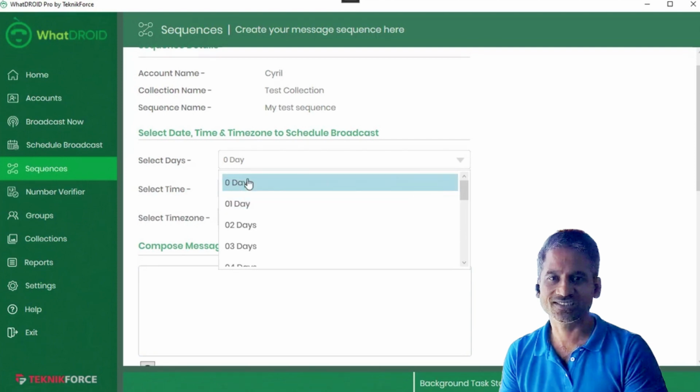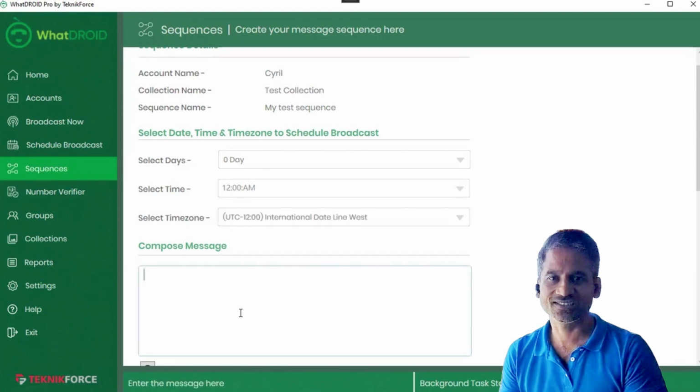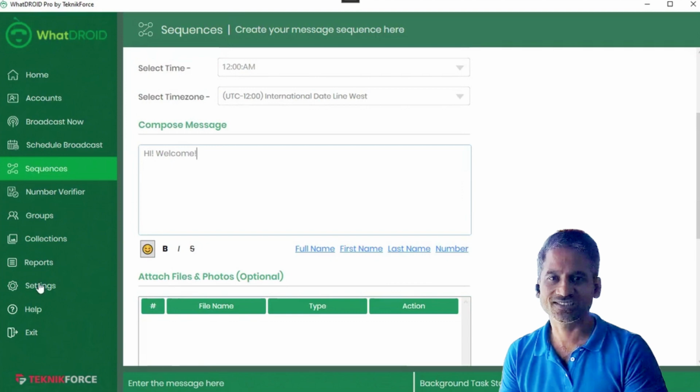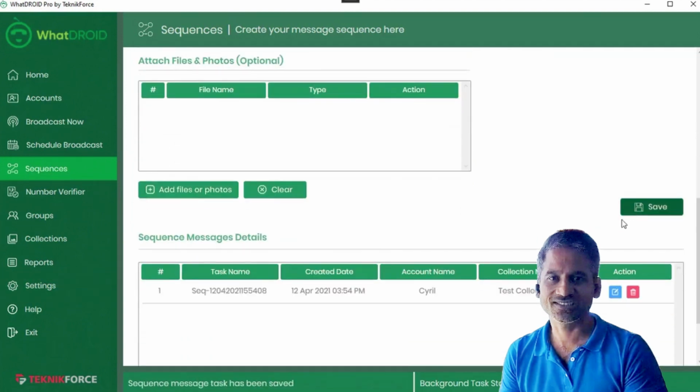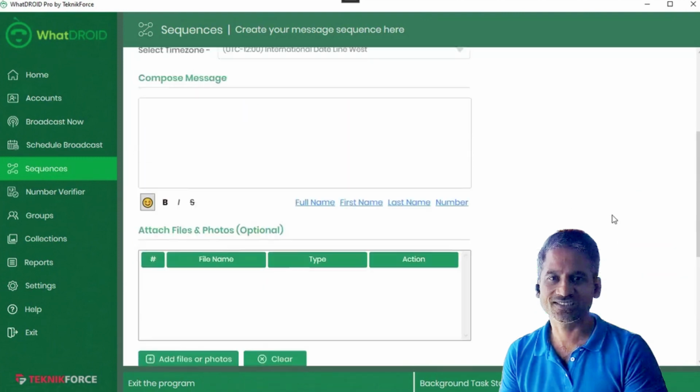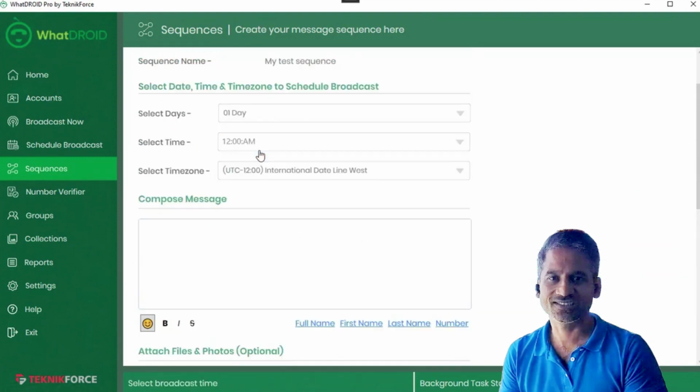This is immediately when a person is added to a collection, this is the message they will get: "Hi, welcome," or whatever you want. Then you can add, as usual, anything you want, photographs or files. Click on save, and the message is now in the sequence. Then you can add a second message on the first day, like the day 2 of when the person is added.